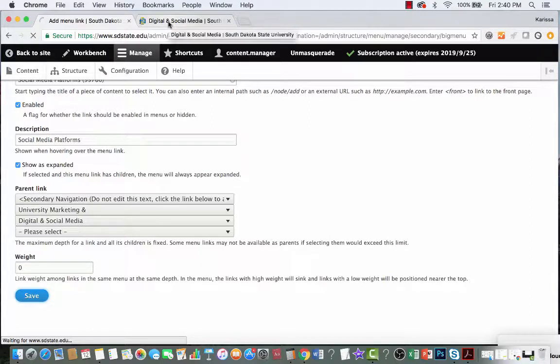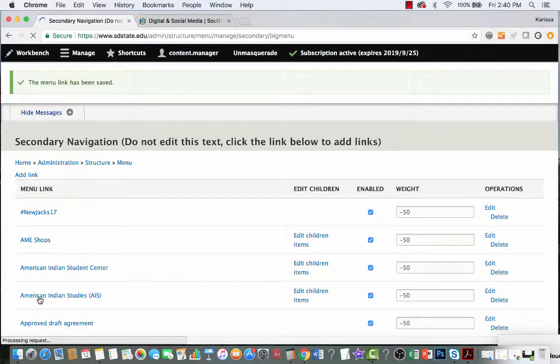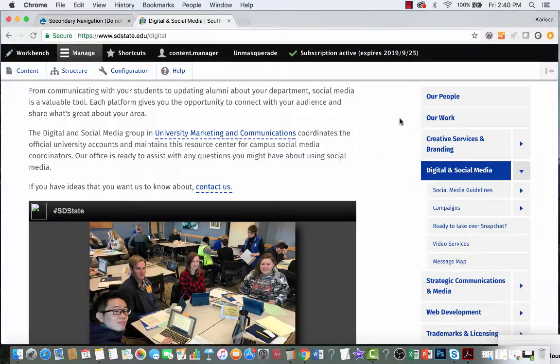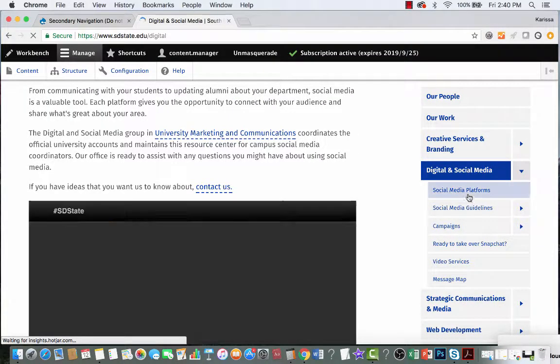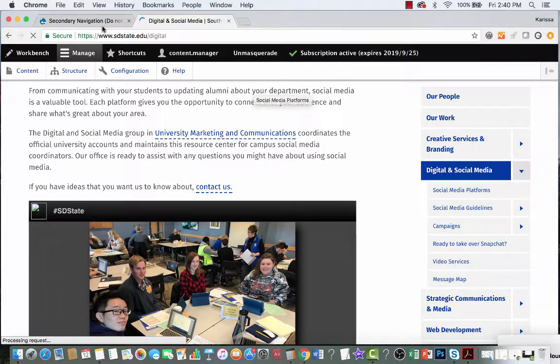And then I'll show you how to go in and switch it around if you want to move it to a different place in the menu. So if I come back over here and refresh the digital page, you will see social media platforms is the first item on that menu. Now, let's say I want that at the bottom. I want that to be under the message map.